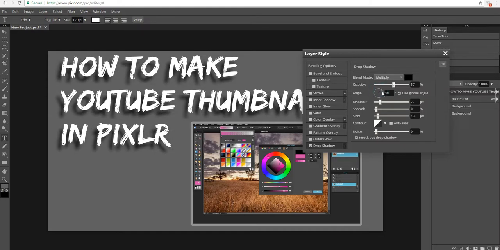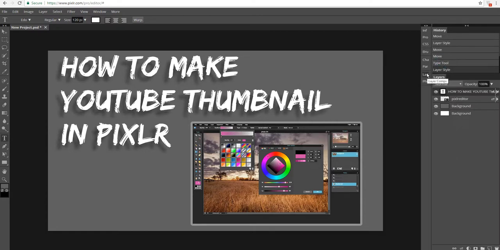Kind of like that side. That was pretty good. This shadow by default is pretty good. So I'm thinking maybe I'll just tone the opacity down just to make it a little bit more subtle. And bam, there we are. So I think we just made a successful thumbnail in Pixlr.